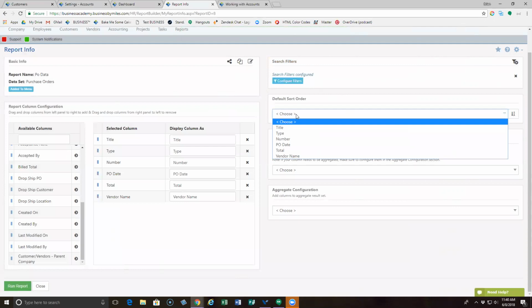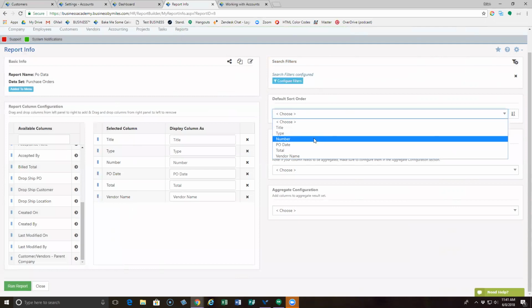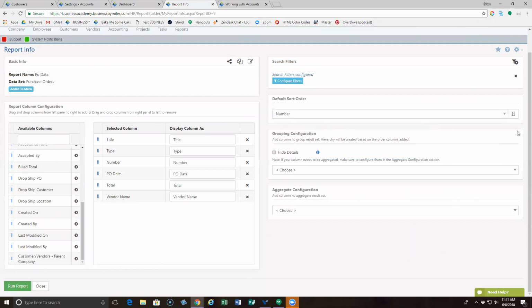There's also sorting available, so you can sort by any available columns that you've added to your report. So if I want to sort by number, I can choose to do so, and I can also choose my sort direction. So if I want to sort from A to Z instead of Z to A, I can click that box, and now it's A to Z.